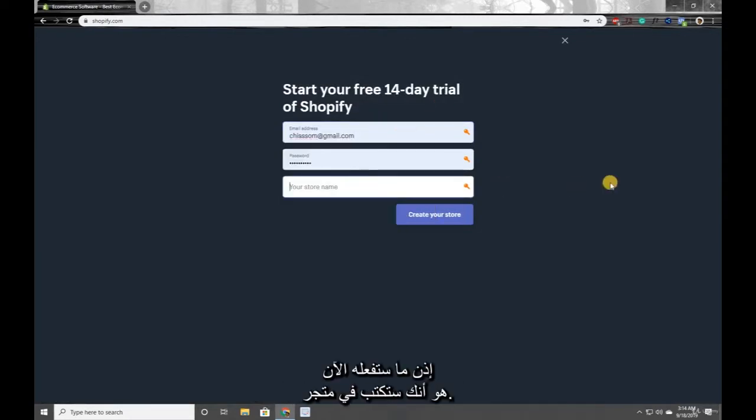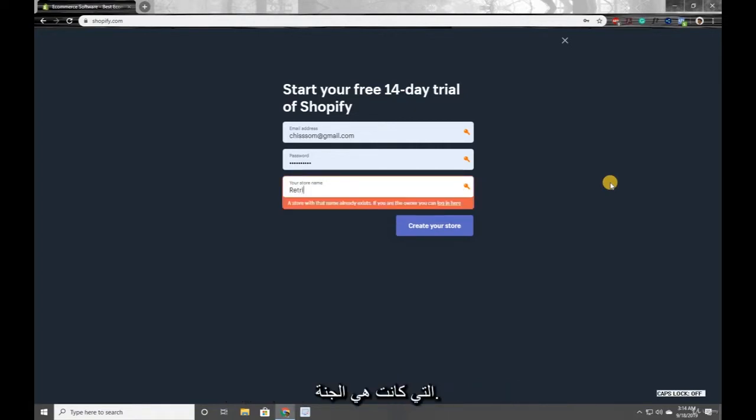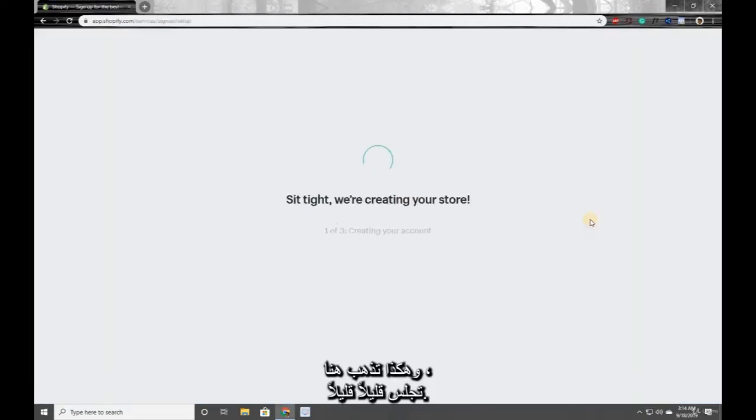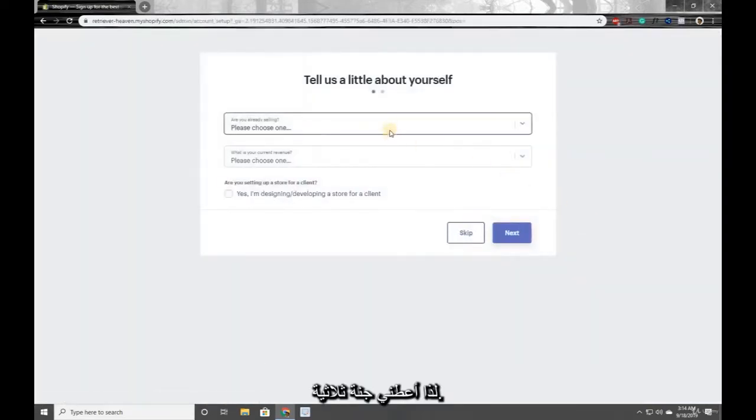So what you're going to do right now is type in a store name. Since I'm going to be focusing on golden retrievers today, let me call it Retriever Heaven. You see right there, it gives me an option to create my store. And so you go right here, you sit tight for a little bit. So remember, you're supposed to focus on a niche, which is very important. So it gives me Retriever Heaven.